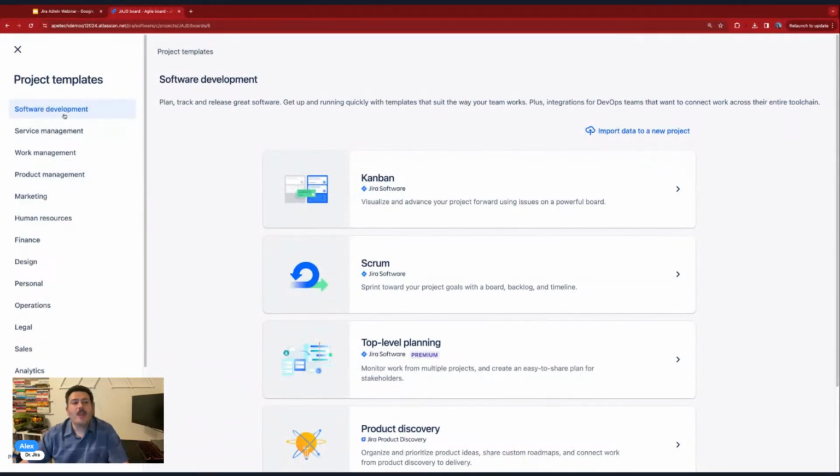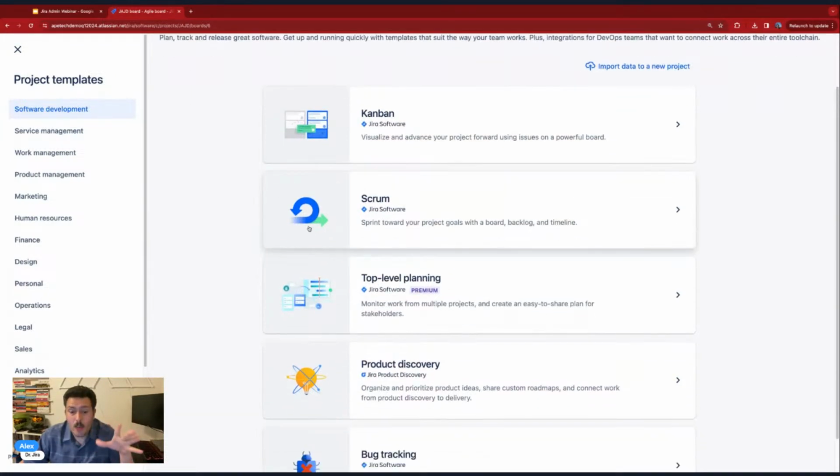Okay, so let's focus on software development then real quickly. This is the most common one. When most people think of Jira, they are thinking Jira software development. And as you can see here, I'm already in the Jira software one. You can see that we have quite a few options.